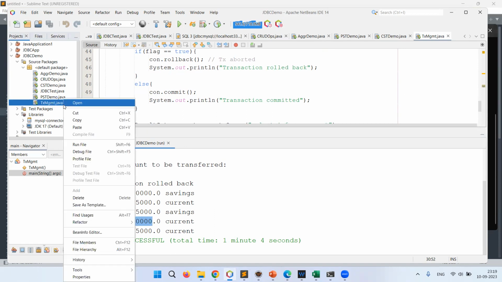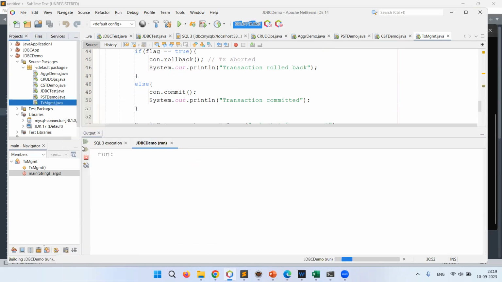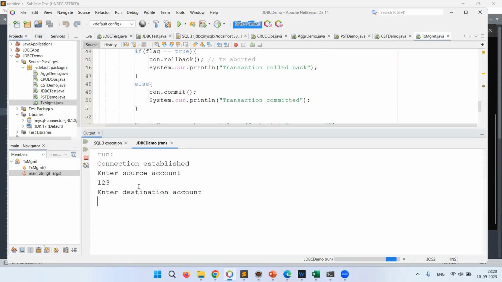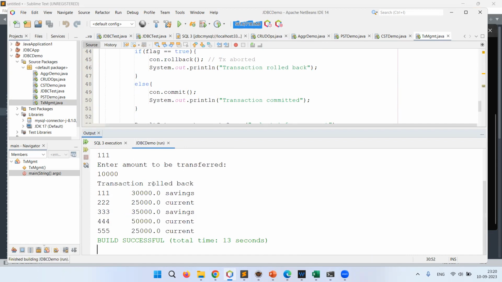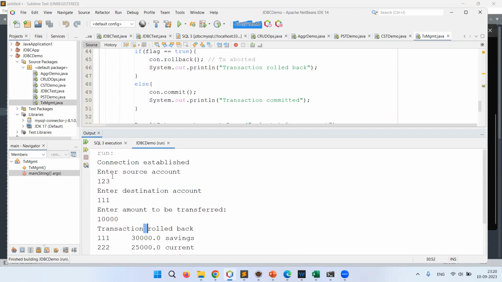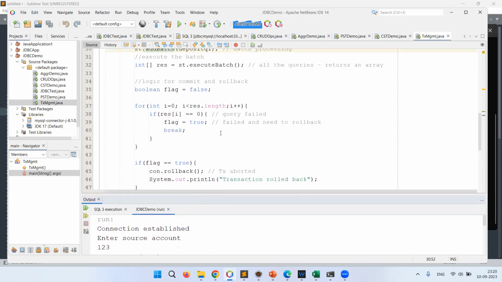Okay, that's the scenario. If you want to see one more scenario, yeah, I can show you that. So enter source account. I'm saying 123. The 123 source account was not there. And I'm saying triple one is the destination account. So I want to add 10,000. So will it be committed? No. It's actually rolled back because you don't have account number 123. So this is the transaction management. This is how you need to do it.